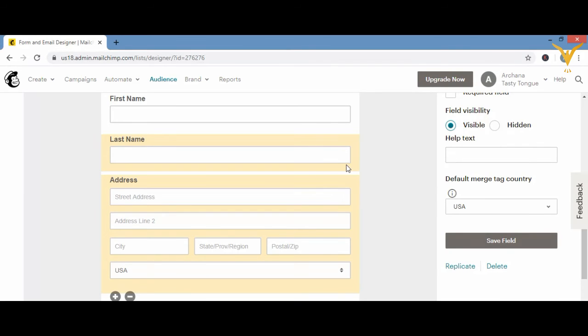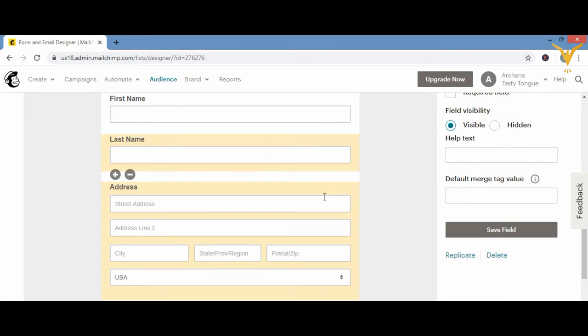Can you see it is normal like it is? Yeah, it is normal like the other fields, because I have removed it from hidden and made it visible. If I click on hidden, then this field won't be seen in my form. I don't need this address, so I am making it hidden. I made this one hidden.